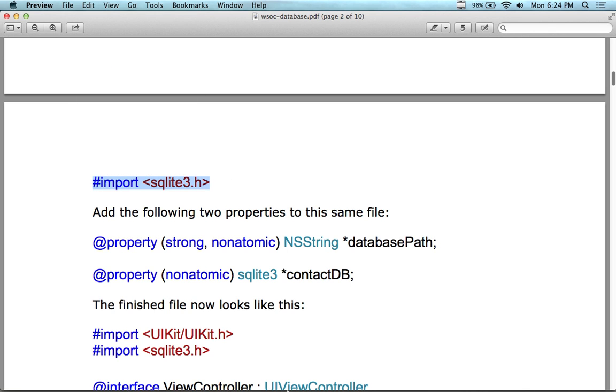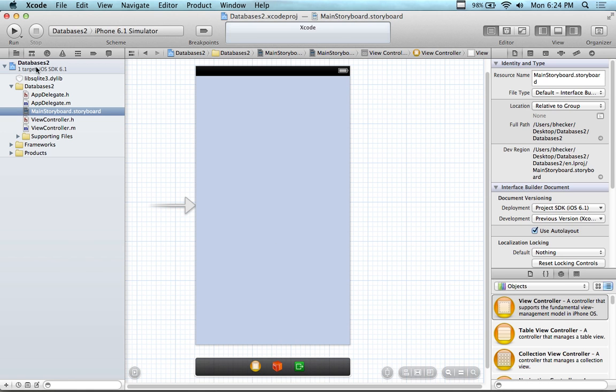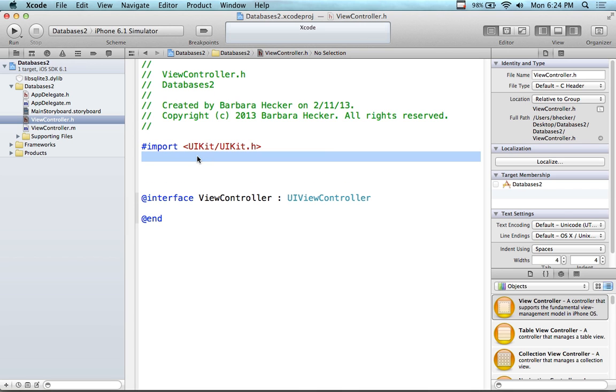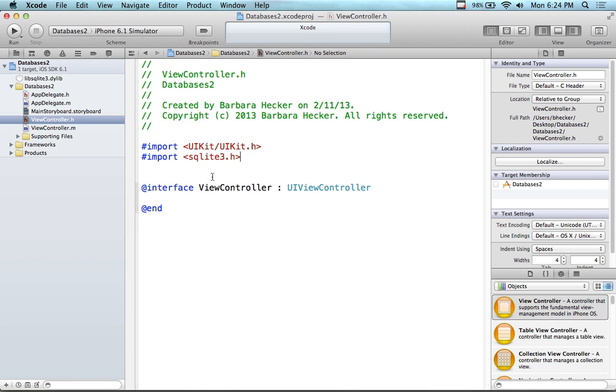So I'm going to copy it, go back to the project here, and click on not the app delegate but the viewcontroller.h, right underneath, because this is what's giving us our GUI control, our UIKit. That's going to give us our database control. So we can now create an instance of the SQLite3 database object, and then start sending and receiving query commands to the database.